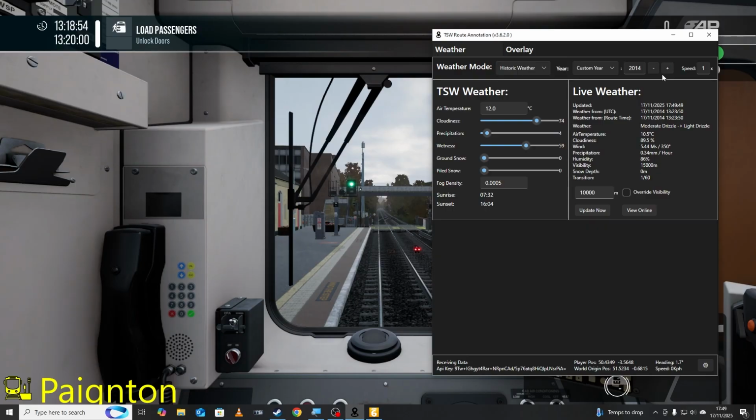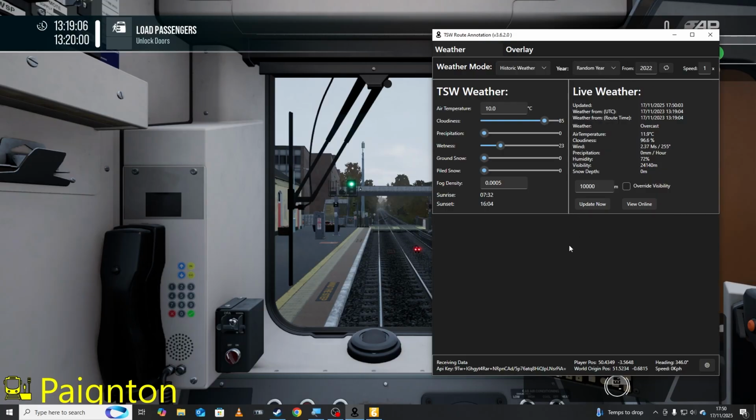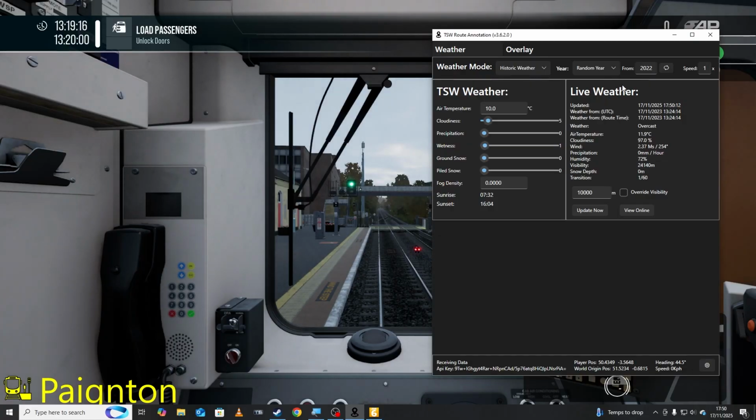So obviously 2014 was very similar weather to what it was today, apparently. So let's do 2013. And you can see that it manually changes the weather. We can also change this to something else, so maybe a random year, so 2022. And it should now apply it. I'm just going to update it just here. Just like that. So currently it is 2022.